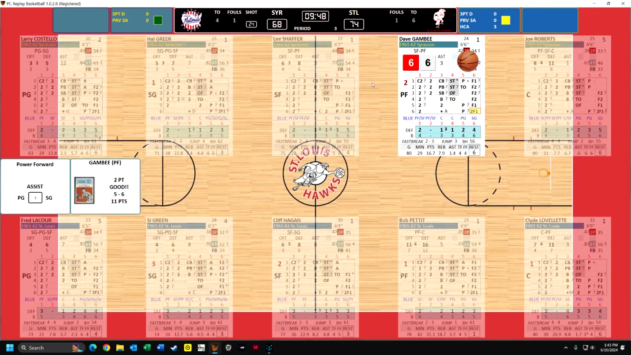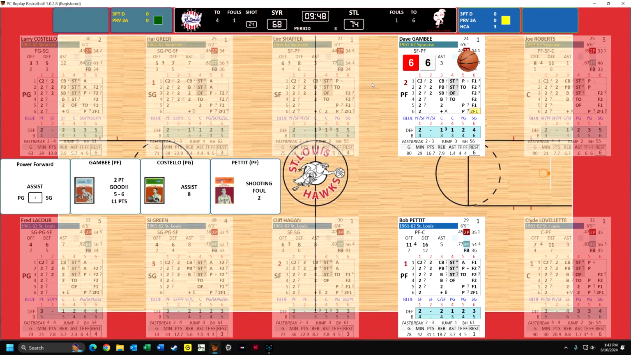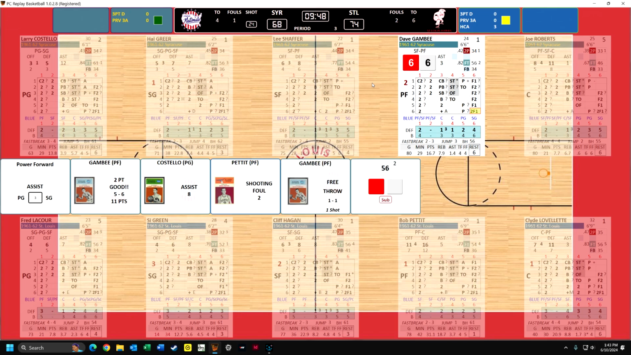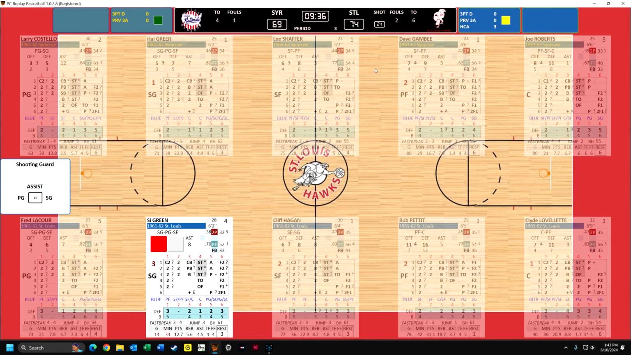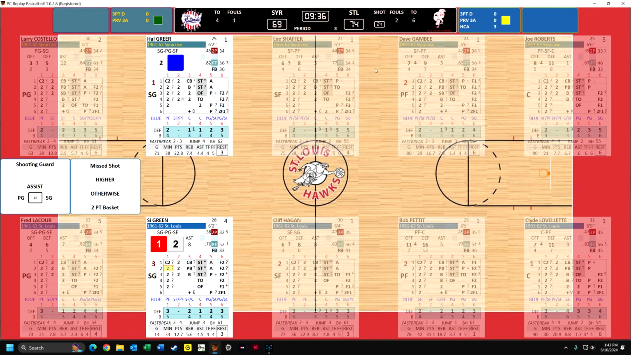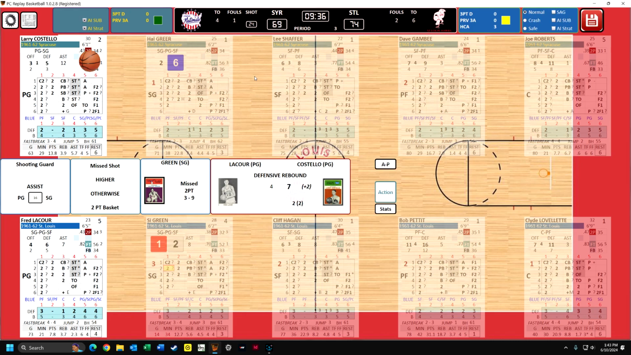Here's Gamby. Gamby, it's going to be good and fouled. Costello gets the assist. Shooting foul on Pettit, and now Gamby takes the shot, and it's a 5-point. They've cut the lead to 5 points. Cy Green has the ball. He's going to try an outside shot. Greer is a good defense, so he's going to have to roll a 1 or a 2 to get the shot. He doesn't. It's missed. And Costello gets the rebound. You see, Costello got this 2+, although he didn't need it, but he got it anyway.